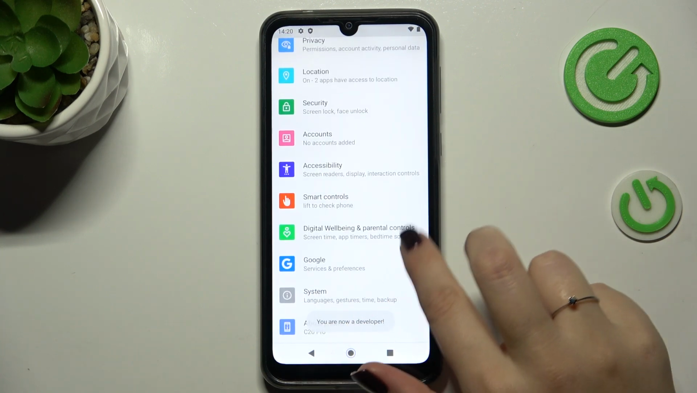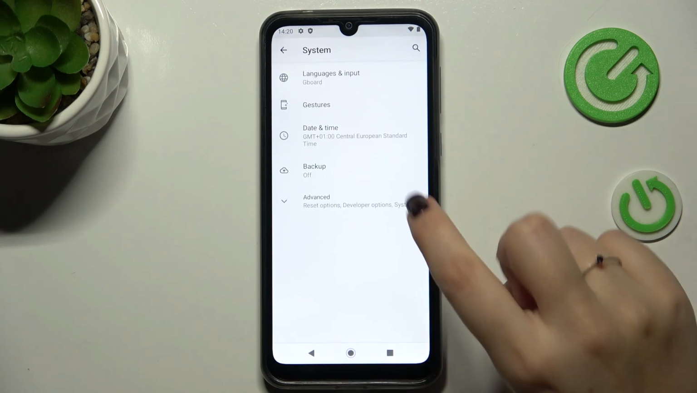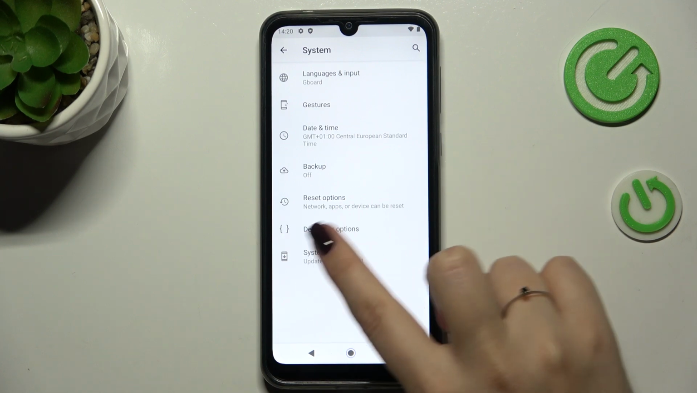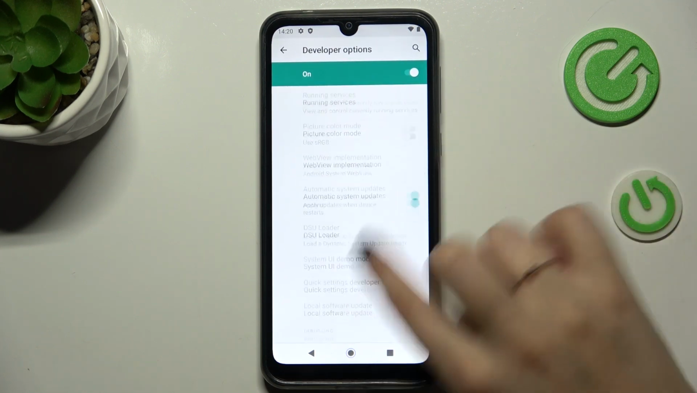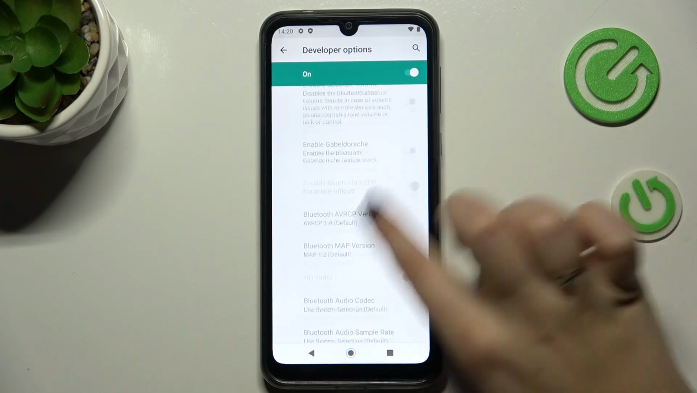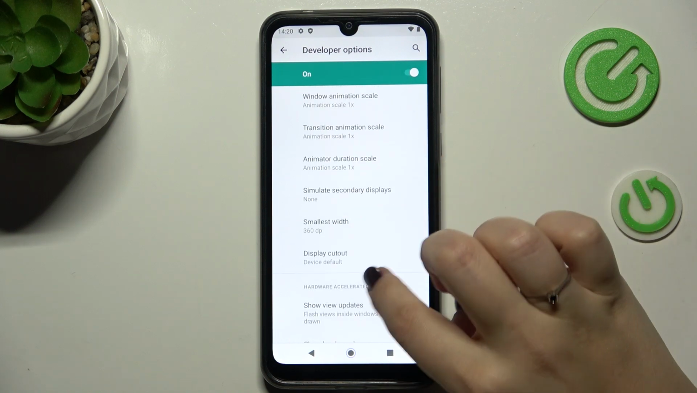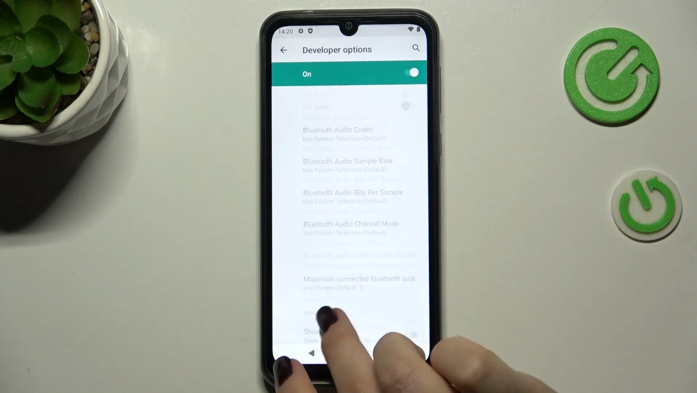Now we can go back to the general settings and enter the system. Let's tap on advanced, and right here we've got developer options, so let's enter. And here we've got plenty of advanced settings which we can customize. So for example, we can manage the display cutout, we can show surface updates.